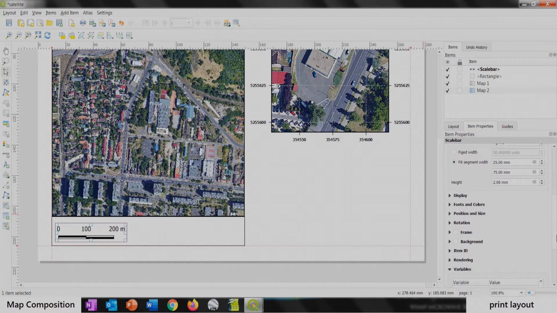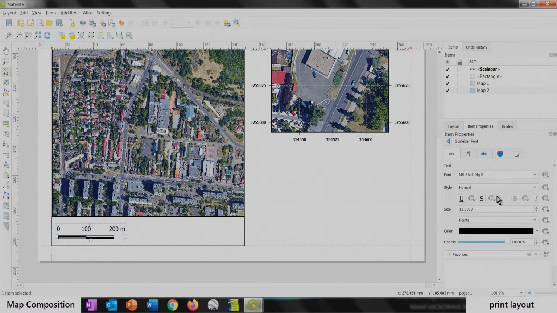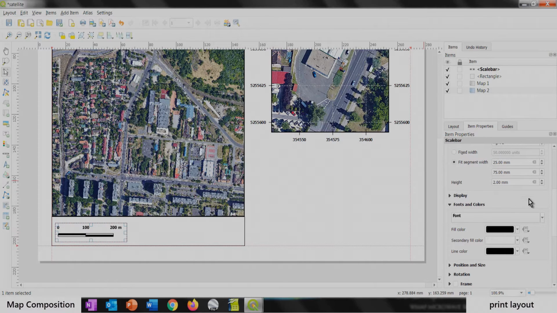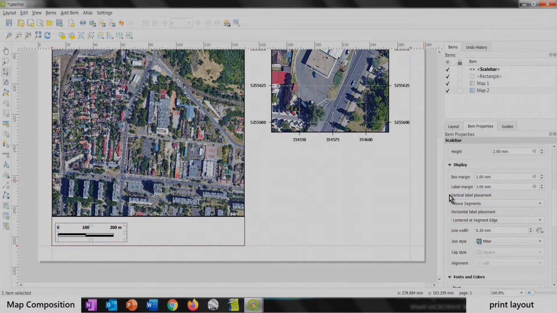Just go to the bottom and select font and colors. Click here in font. I'm going to use number 8 for the numbers, and I'm going to put this one bold, something like this. Now I'm going to move a little bit these numbers here. Then you have to go to display and make the label margin short, like 1.